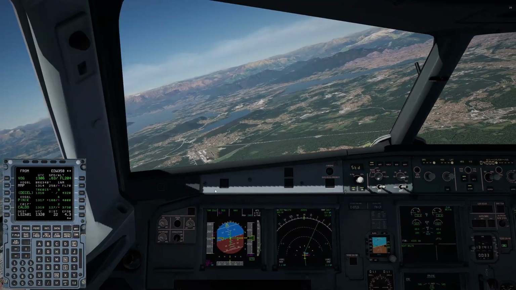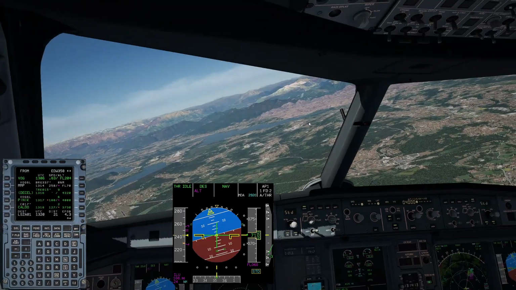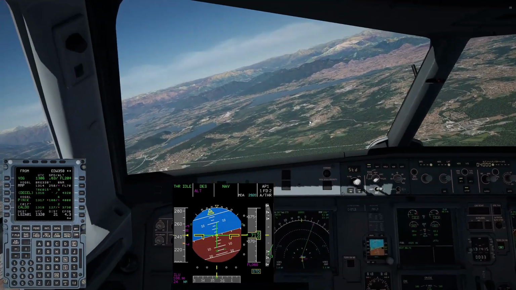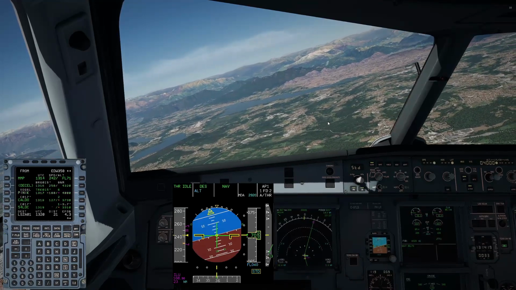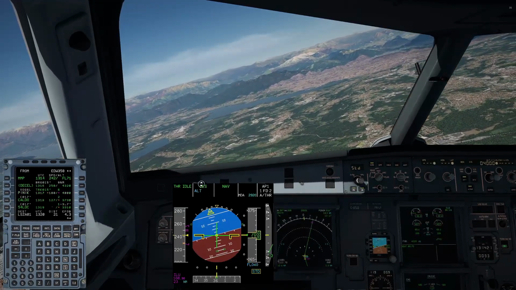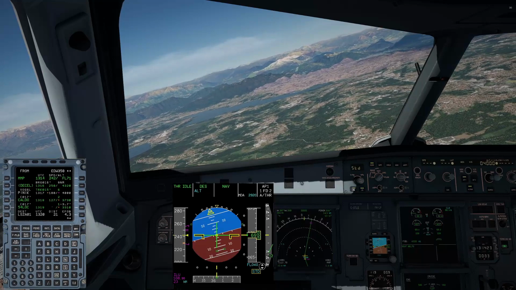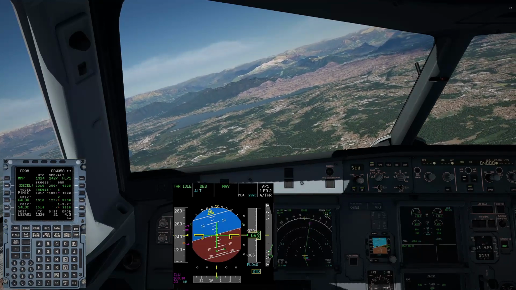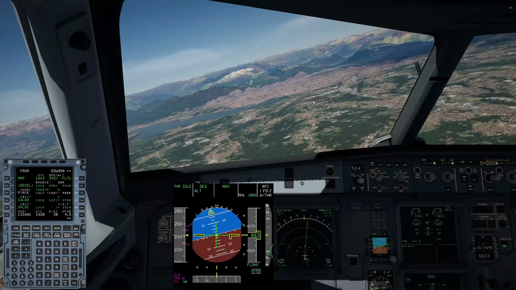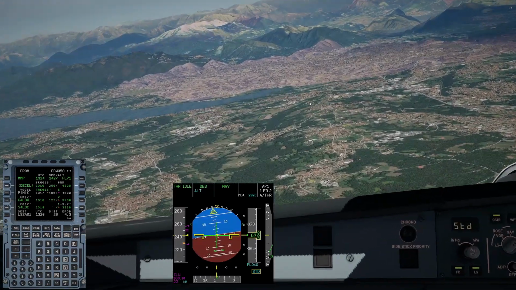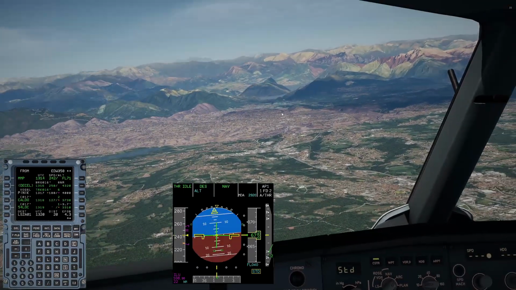The MSA was 7,800, so we've already descended below MSA, but we are visual, so we're good. We now have alt blue 4,000. Phoenix is 14 miles ahead. And that's where we're heading, I believe.